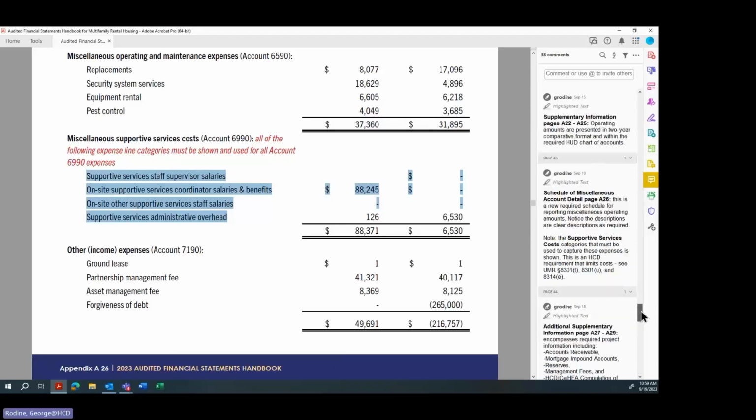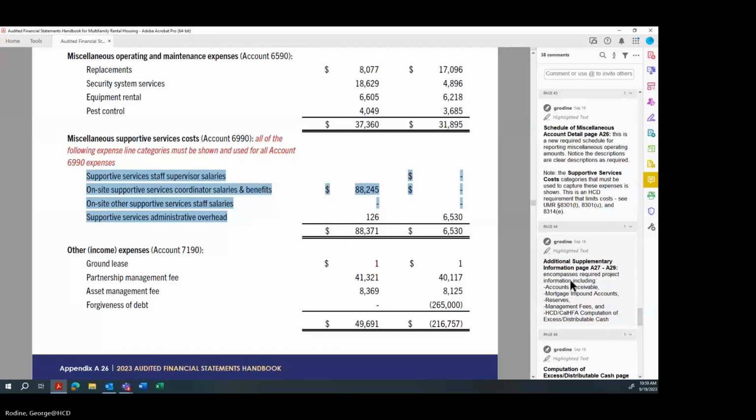Yeah, okay. The chart of accounts is the standardized, there was a question in the chat, yes, it's the standardized HUD, not HCD, the HUD chart of accounts is what HCD and CalHFA use in our audits. All right, so that's the miscellaneous breakdown.